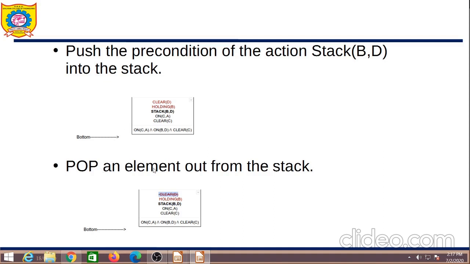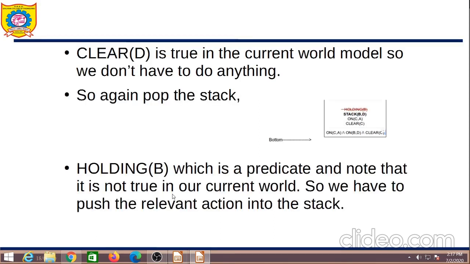Then what is our next step again? Pop the top of the stack. I have popped the top of the stack. What is there in the top of the stack? My predicate is clear D. So I have to check whether my D is clear. Yes, it is clear, right? There is nothing on top of D. It is clear, so we don't have to do anything. Again, pop the top of the stack, holding B.